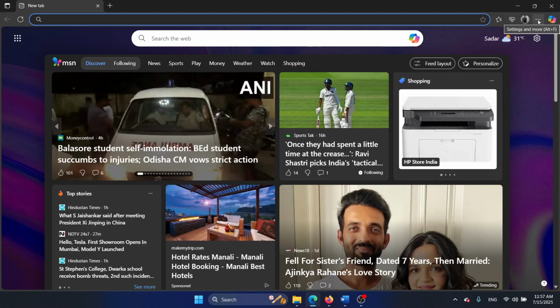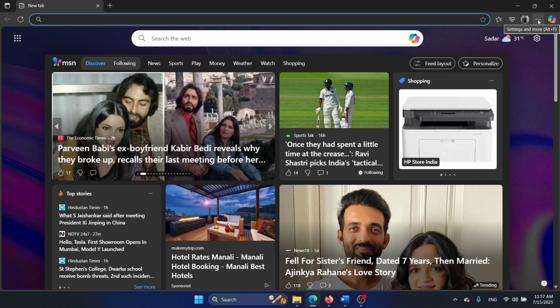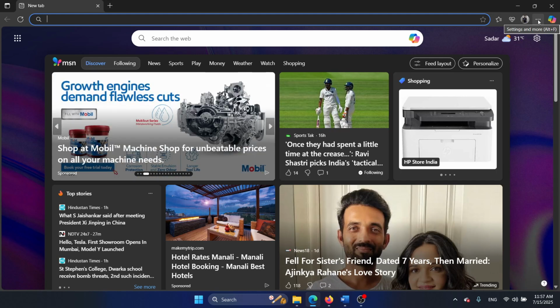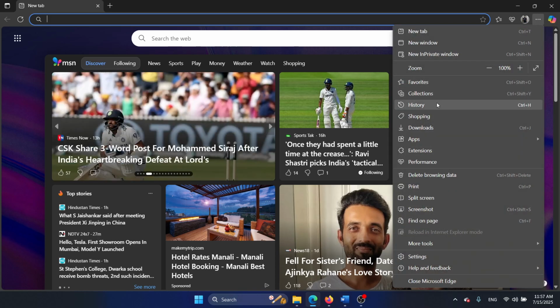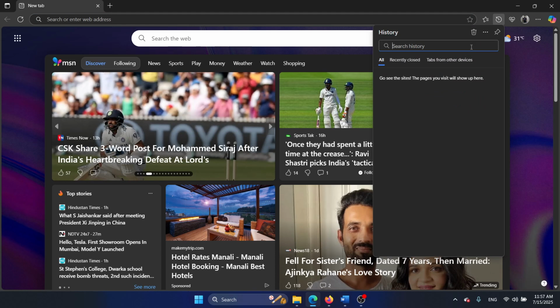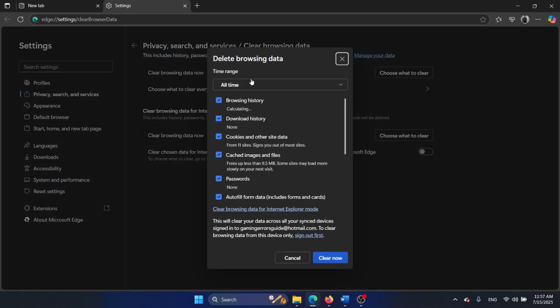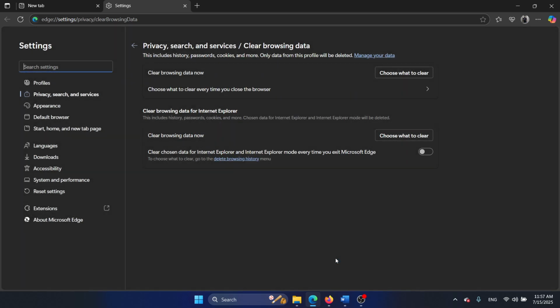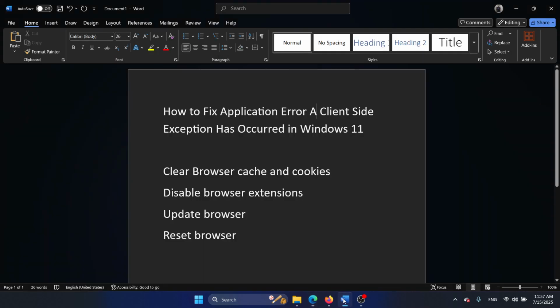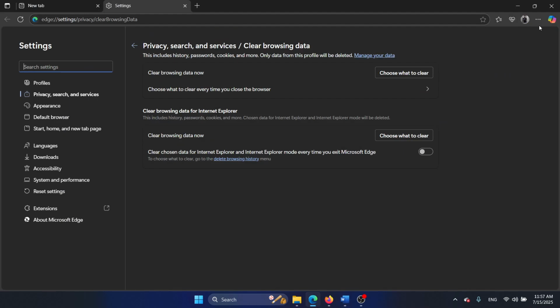So let us assume that the browser was Microsoft Edge. It would be very similar for other browsers like Chrome because it's a Chromium based browser. So click on these three dots at the top right corner and select history. Click on the bin symbol, select the time range as all time, make sure that cookies and cache are selected. Click on clear now.